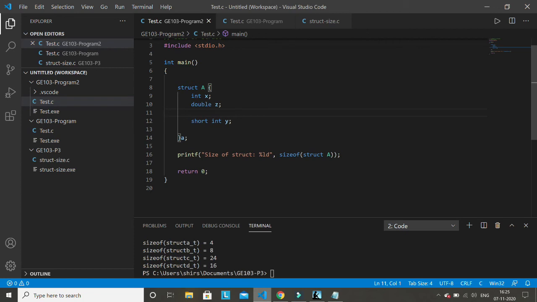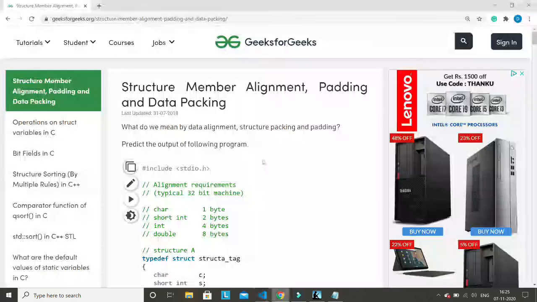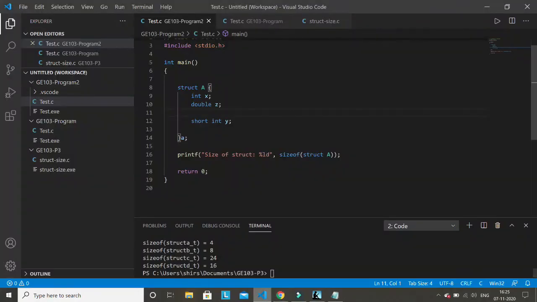Why? Because after this one structure variable, the next structure variable should start from a multiplication of 8, right? Which is written here as data packing. Read it, you will understand why it is saying data packing. Okay, so based on this, 4 bytes of padding will go here. So 8 plus 8, 16, plus 2, 18, and plus 6 bytes of padding after this. So total size will be 24.